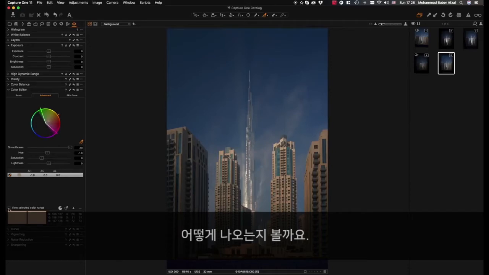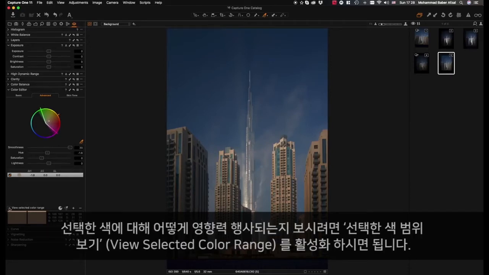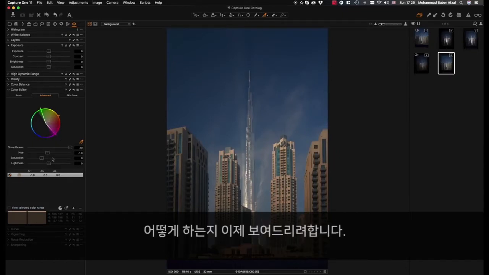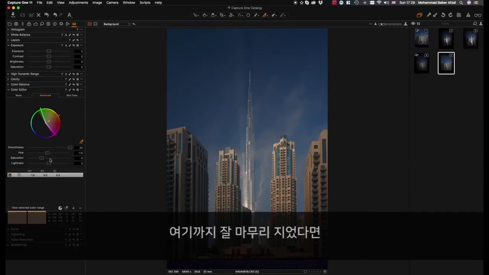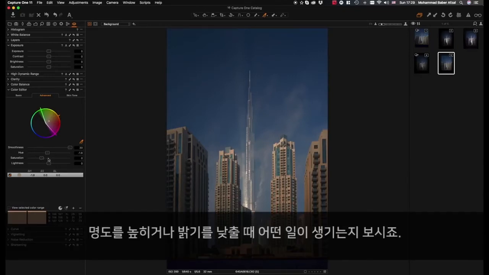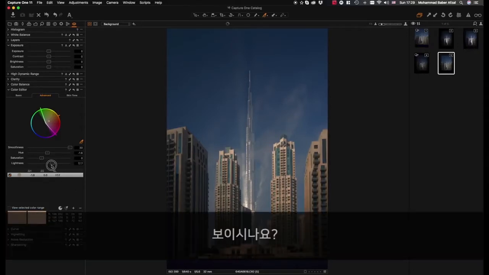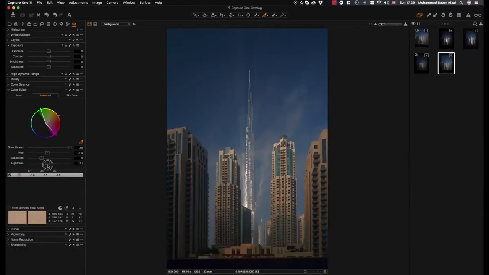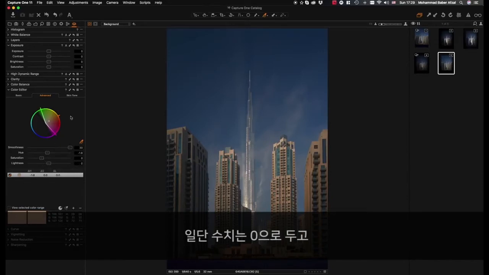Now if you want to see the areas that have been selected, you click on the view selected color range. We've managed to cover basically most of it, but some of it is missing, which we'll have to mask out later, and I'll show you how to do that. Once we've done this, let's see what happens when you increase the lightness or decrease the brightness. You see that? It shows you the area that the foreground, in this case the building, is being affected. But let's put that to 0.